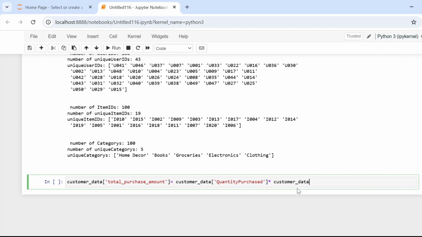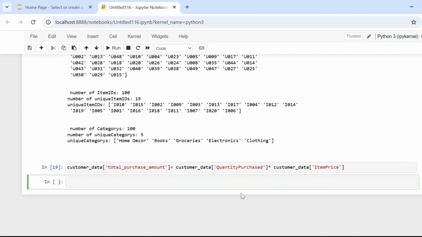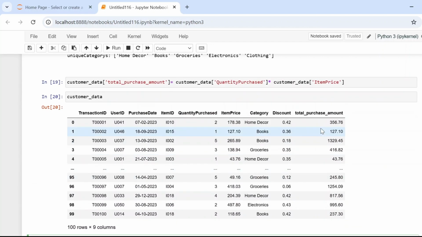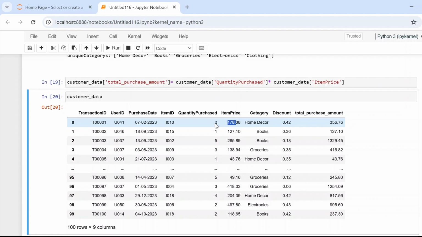Now I'm just considering data and this column, right? So we are extracting one more column as total purchase amount for each transaction ID, right? Customer data of quantity purchased with multiplication of those particular item price. Okay, now you can see it got executed. Customer data, let's see this data. Now you can see here, this is the total purchase amount. How is it returned? The total purchased quantity multiplied with item price. You can see 178 multiplied to how much? That is 356, right? You can see this is the exact value, right? Here only one quantity is there, and thus that amount is 127, right?